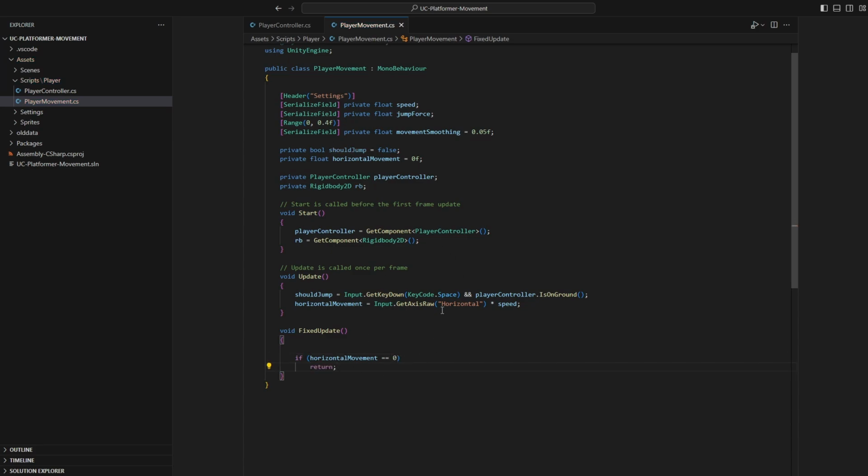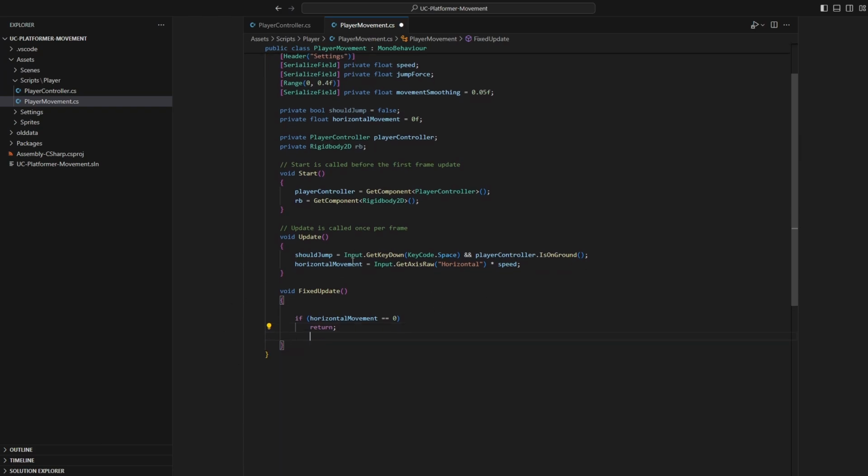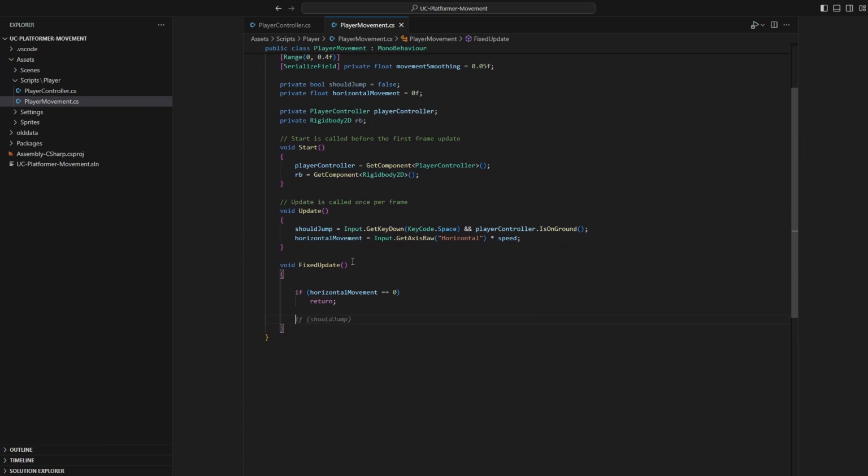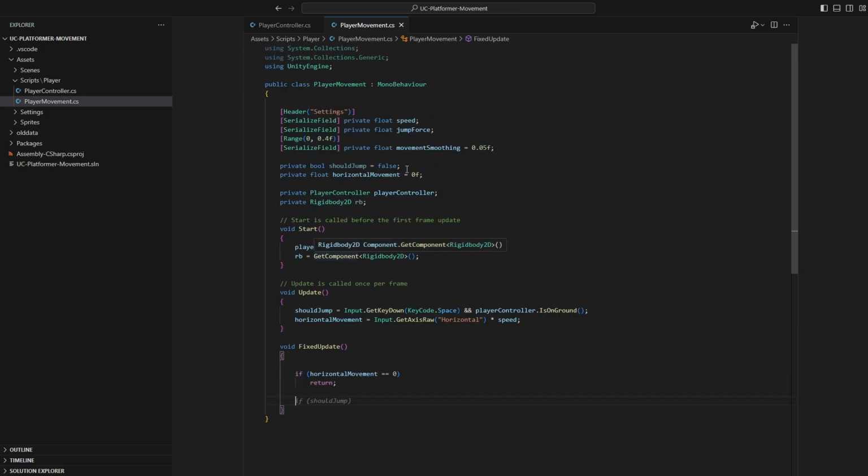So obviously, if we're not pressing the left or right keys, we don't want to do anything. We can just return out of the function. Otherwise, we're going to want to actually apply the movement. Now for this, just bear with me for a moment.